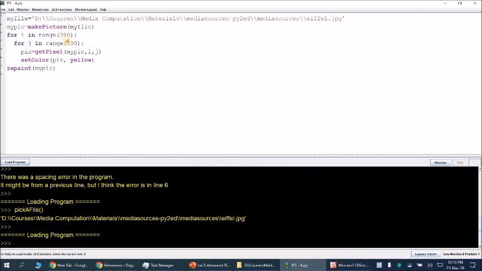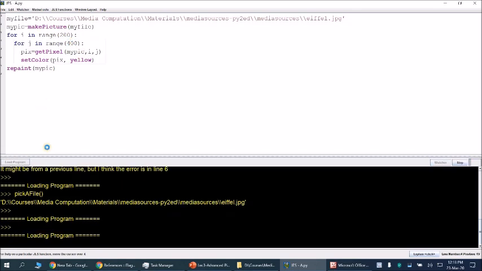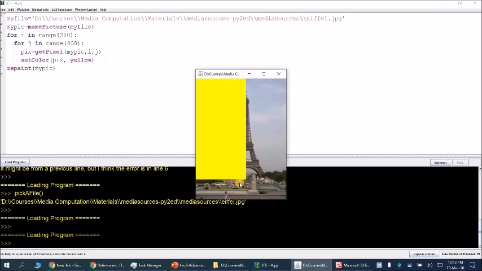Let me change it more, 400 for example. More, the box will increase in size more. But remember, if the size of the box becomes more than the picture size, then it will give an error. Your program will crash because there is no pixel available to modify. So it should be less than the picture size.